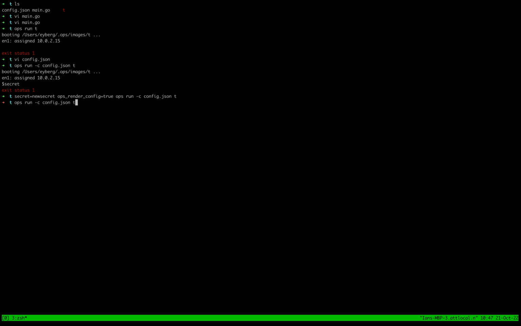And so this is going to actually put it into your disk image. So every time you create a new disk image, these environment variables get stuck in. It's not like a runtime thing. The only reason it looks like a runtime thing here is because I'm using ops run.